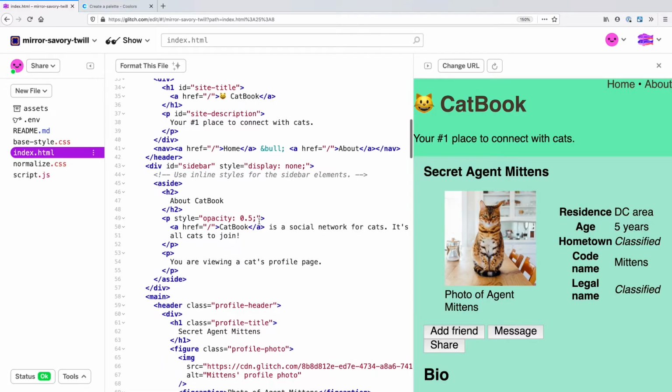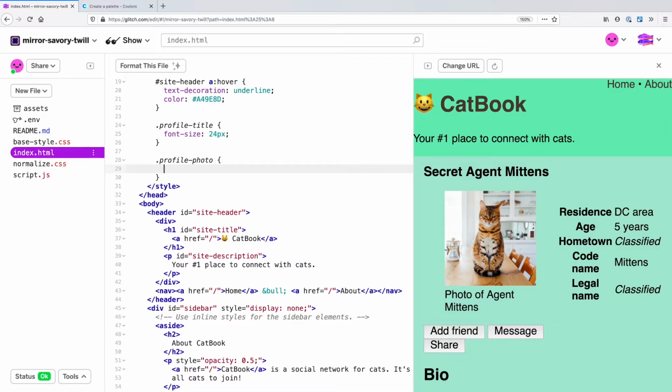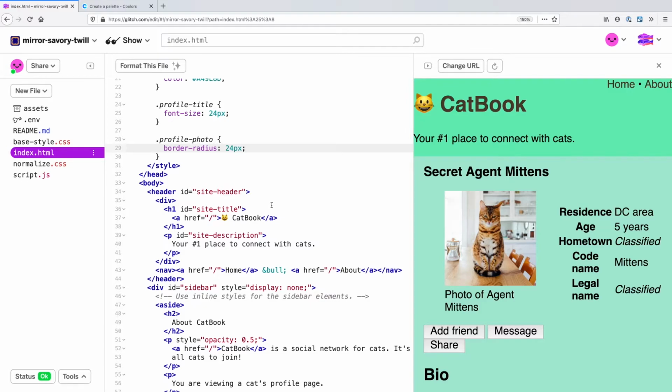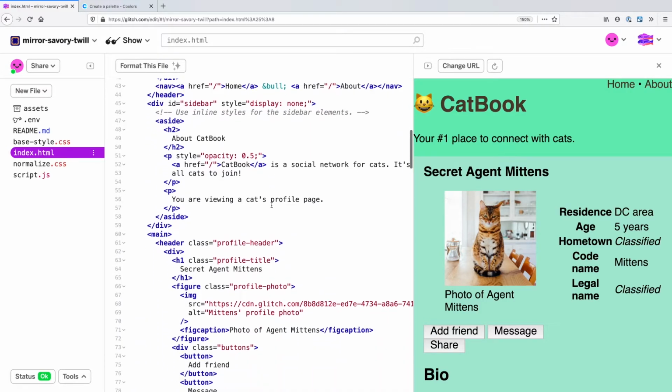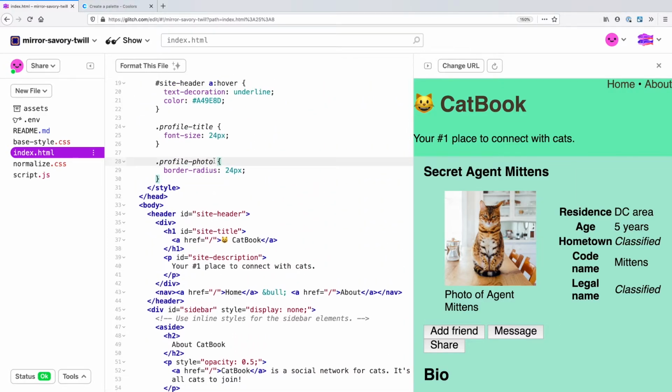And his profile photo is class profile-photo. I'm going to do something a little bit fancy here. I'm going to give it some rounded corners. And it's not working. Oh, I see why. This is one of those tricks. Profile photo IMG. There we go.